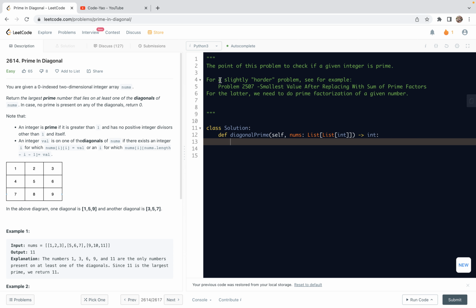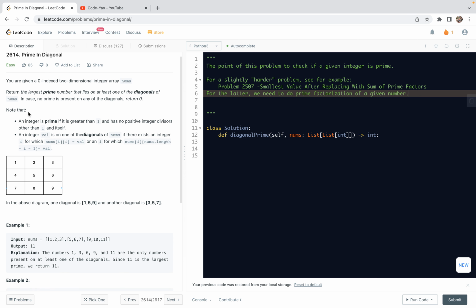For a slightly harder problem, you can see the example, problem 2507, smallest value after replacing with sum of prime factors. For the problem here, the main point is to check if a given number is prime or not. But for problem 2507, it's slightly harder, so we need to do prime factorization of a given number. If you have time, you are welcome to check out that video. Now let's focus on the current problem.